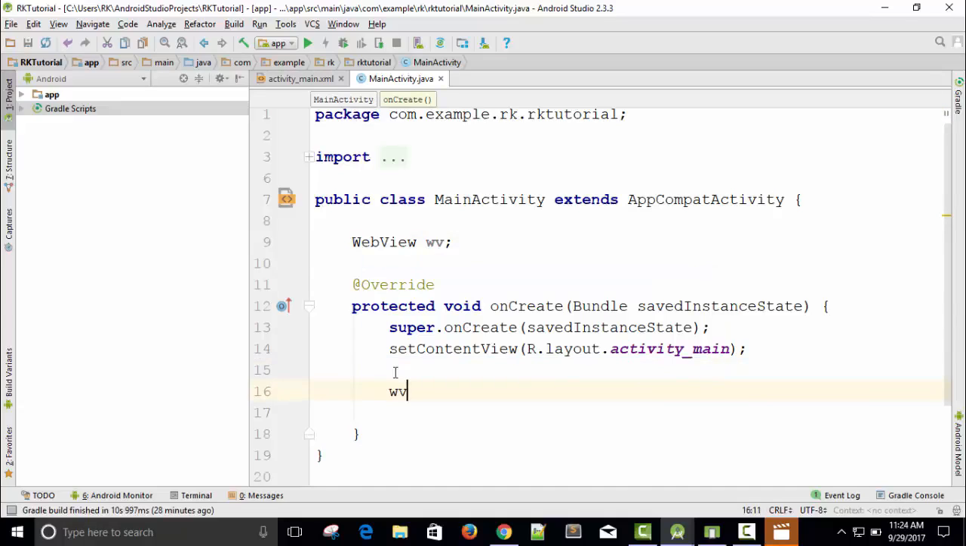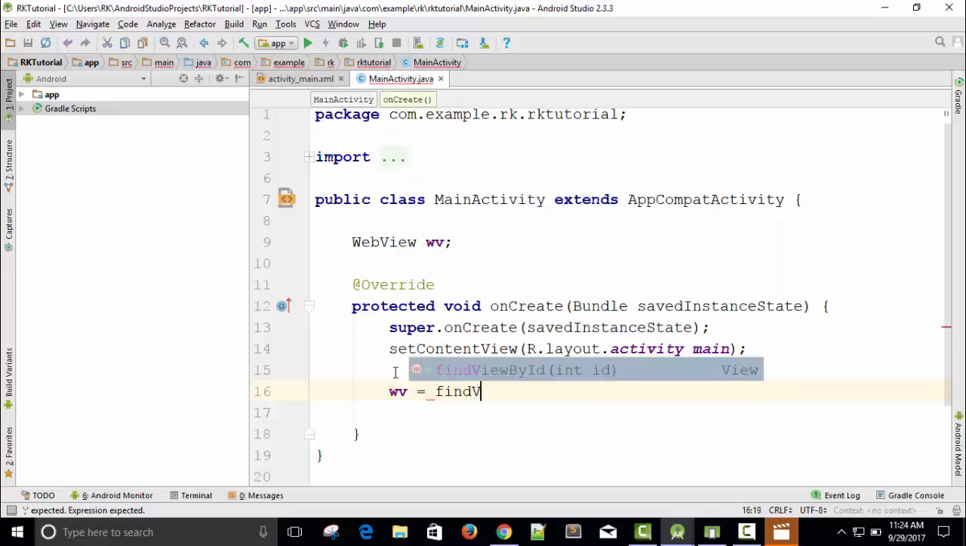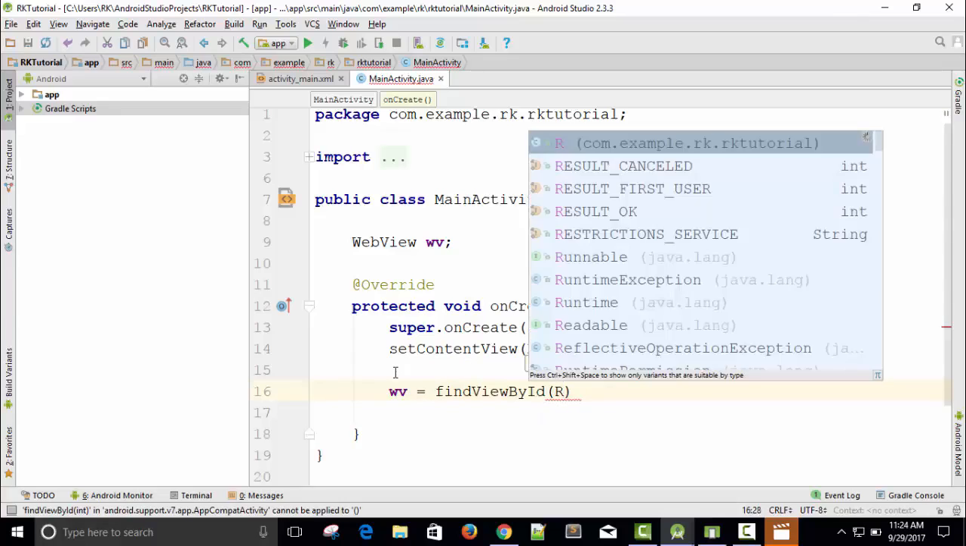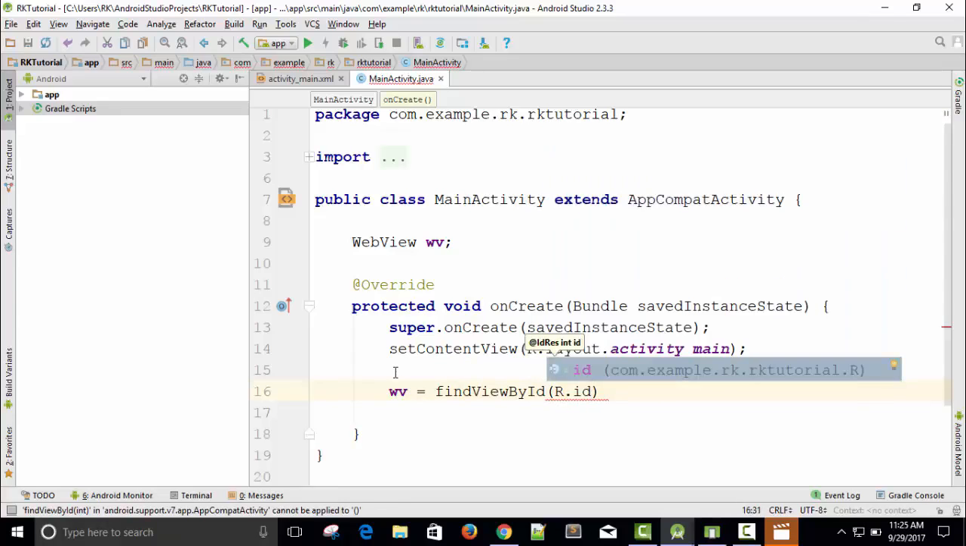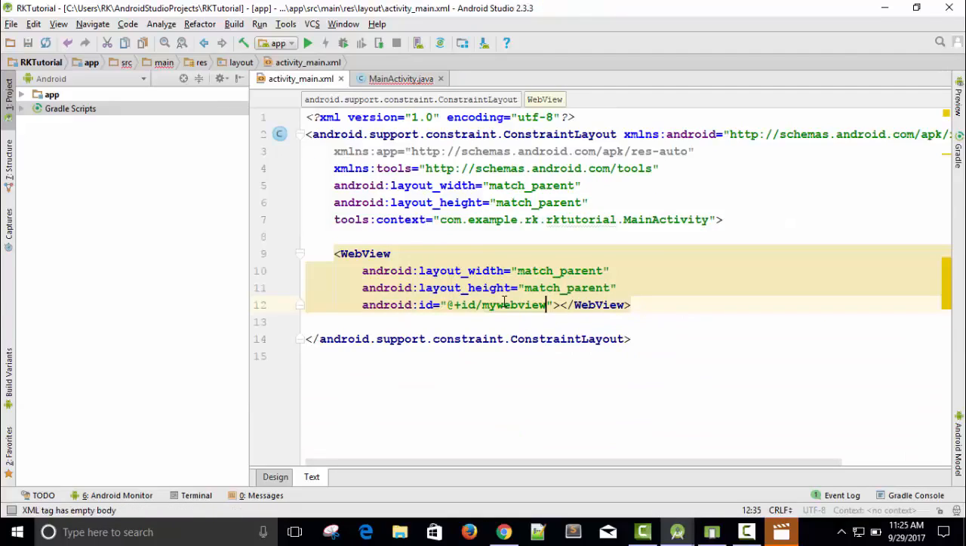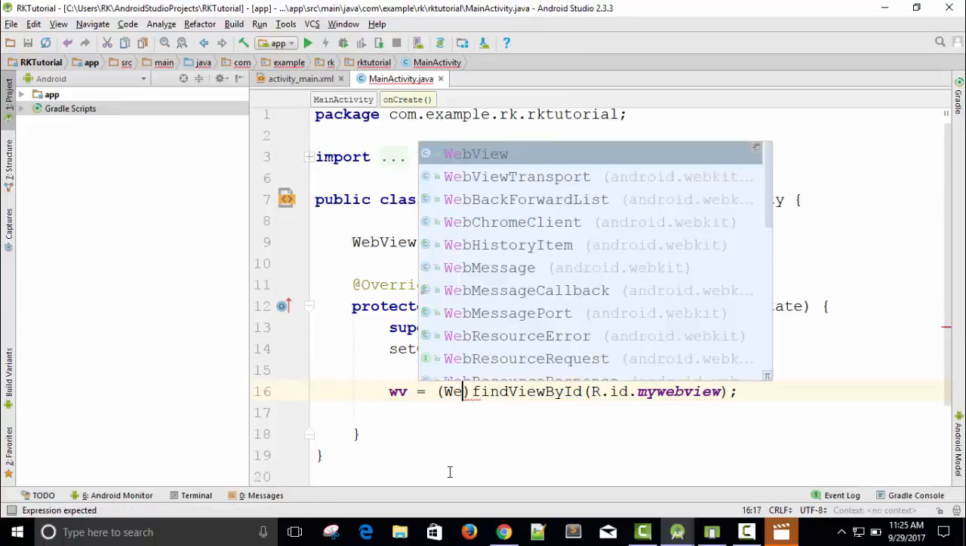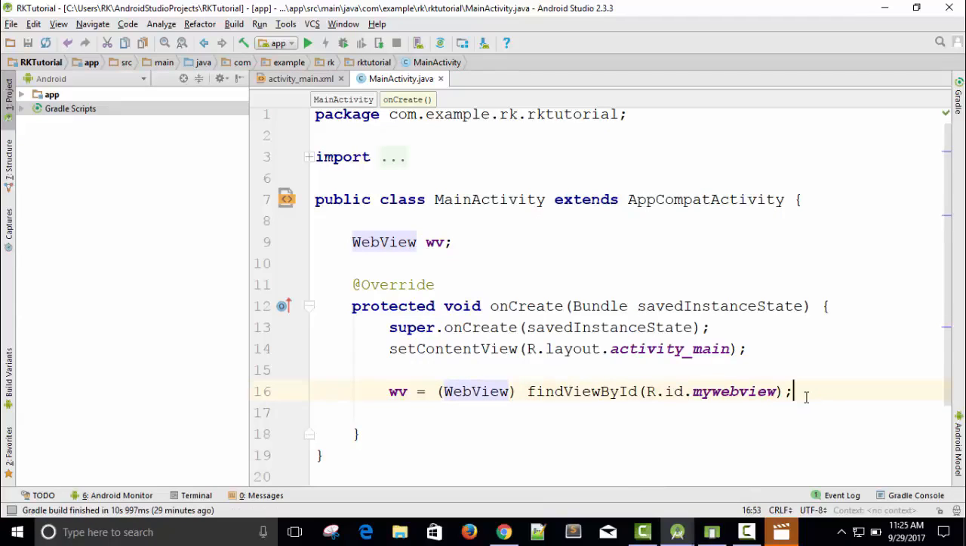Here I need to assign this variable. Just type web view equals to, I'm going to call the method findViewById. So findViewById, you'll get hints. Just press enter, and R means resource, and R.id dot my web view. So we have written my web view in the XML file here, and I need to typecast this. So here you can see one error. Just typecast it, WebView. Now the error is gone.